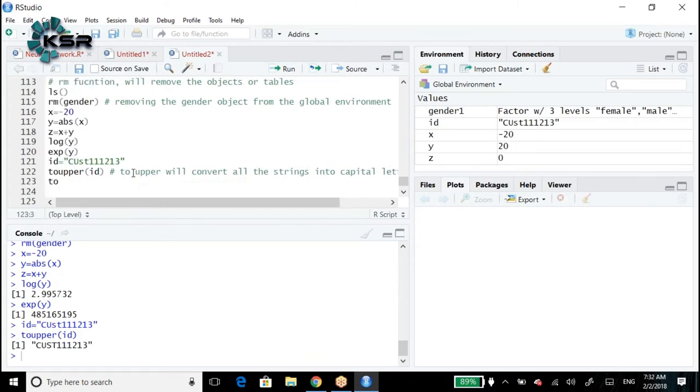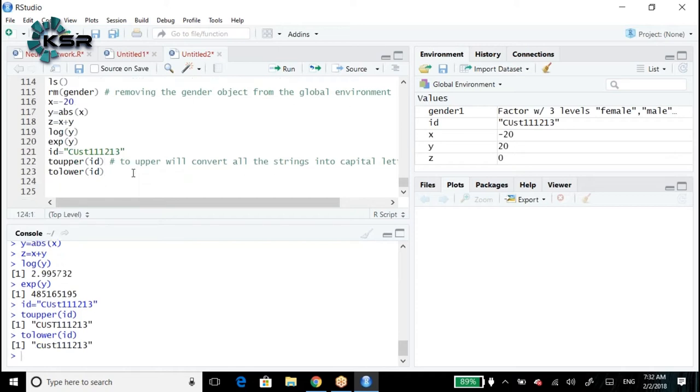To lower means to convert them into small letters. Two lower of ID means to convert them into the small letters. And here what we are going to do, the next one, substring function.